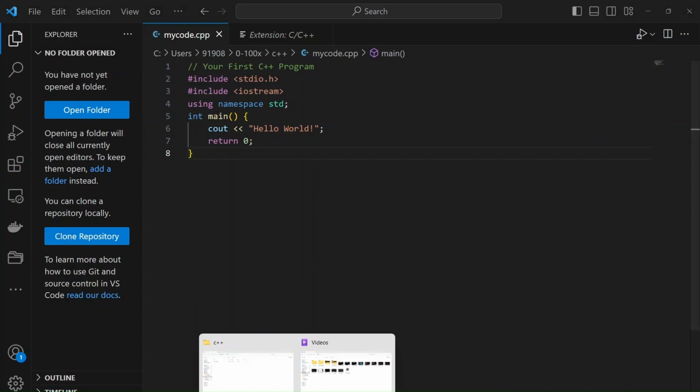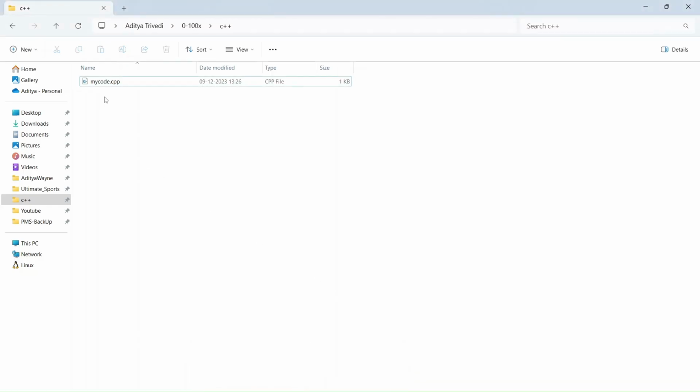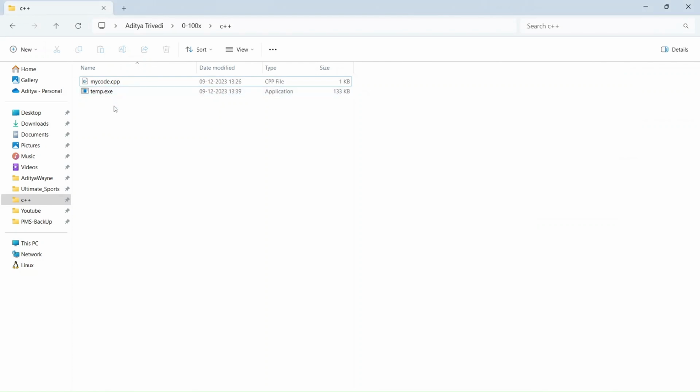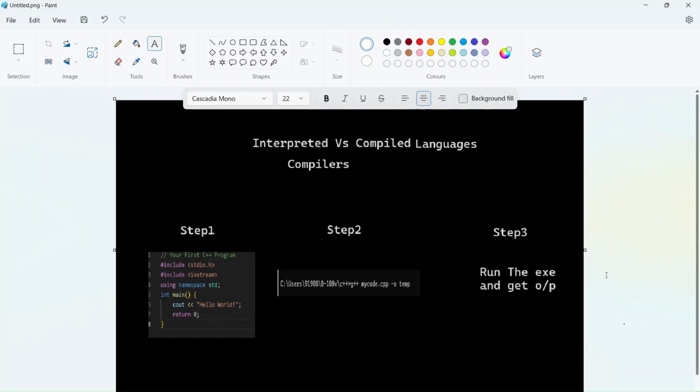Coming back to the folder, as you can see right now there is only a cpp file available here, which is my source code. I will execute this command, and as you can see temp.exe has been generated with the help of the compiler. As soon as I run it, you will see that hello world gets printed into the console. So this is how compilation in C++ takes place.